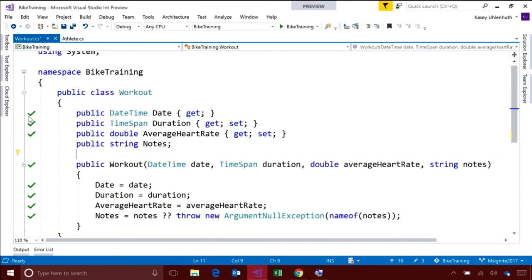And so now you can see that live unit testing actually updated and let me know that everything's passing now that I added that.